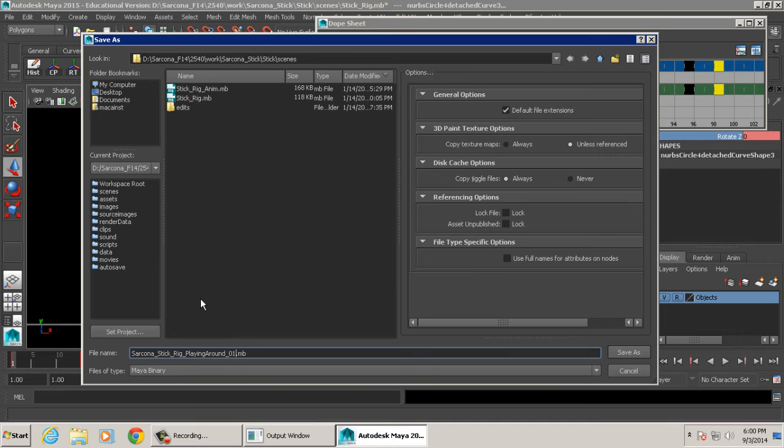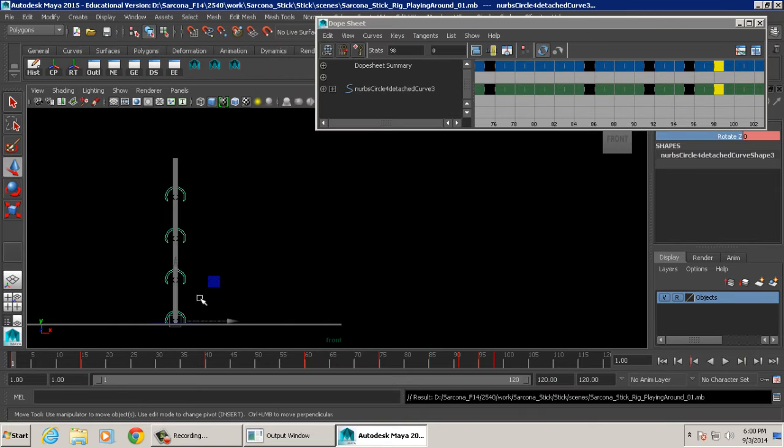_01. Get in the habit of naming yours with your name and also making iterations 01, 02, 03. That way you know which one you left off on. So Sarcona, Stick Rig, playing around 01. The purpose of this is just to get used to using the stick rig, setting some keyframes, adjusting those values of the keyframes. And even though our homework assignment doesn't have the typing thing until the very end, feel free in your spare time to go and practice typing, okay?